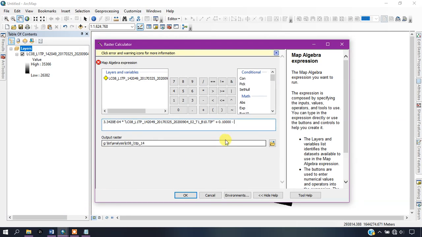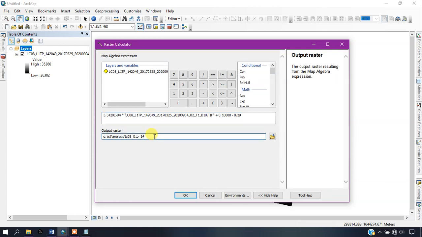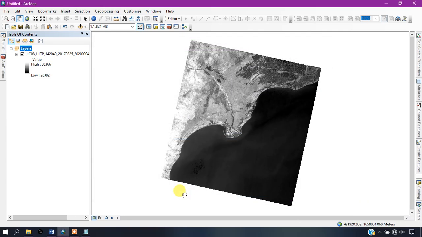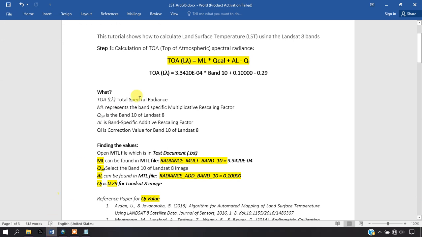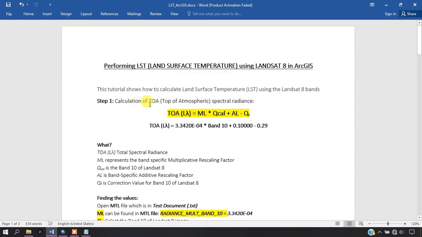Now go back to ArcGIS and just paste it here. Once you have pasted it, now we have to select the output folder and output file name, and just click OK in order to start the process. The process has been started. You can see here the process has been successfully completed. So we have got some values for the TOA. So we have calculated the TOA. That was the first step.